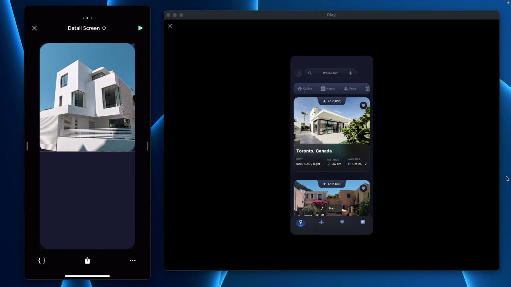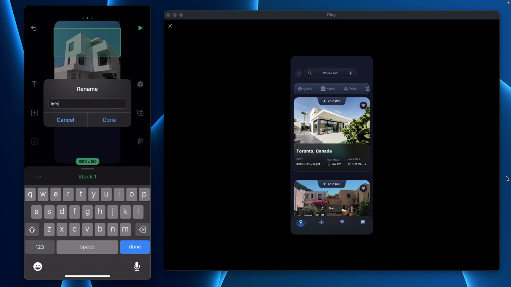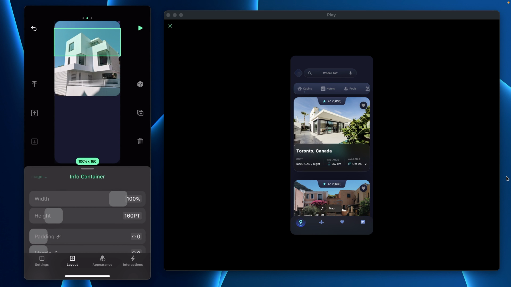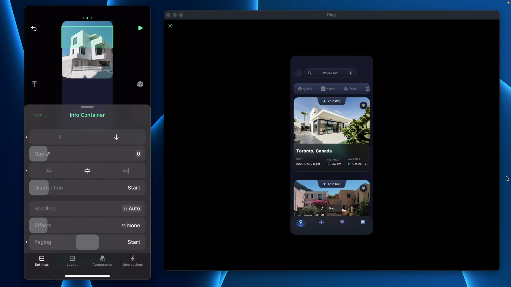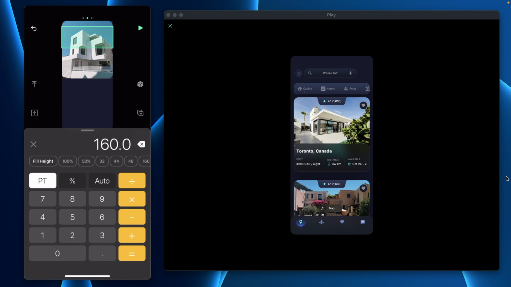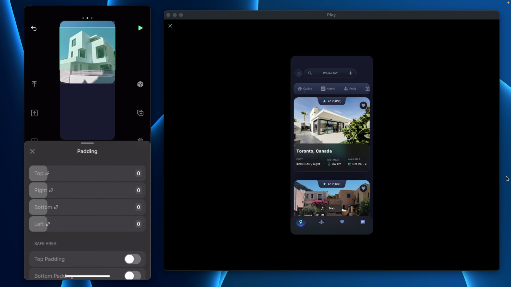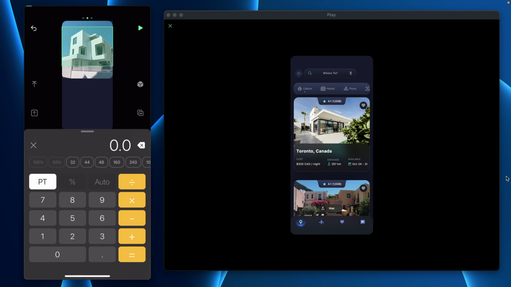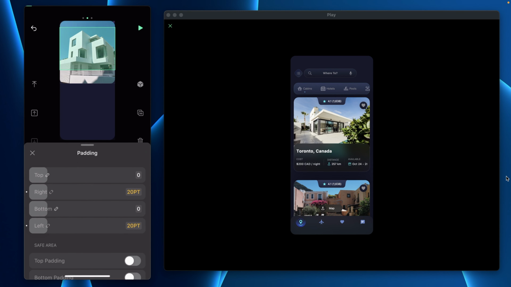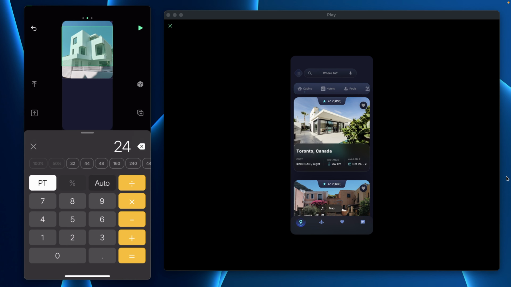On top of the hero section, we will add the info container. Let's add a stack H. I will name it info container. In settings, set it to vertical. Make sure the alignment is center. In layout, keep the width to 100 and the height to 300. In appearance, for the paddings, I will set the left and right to 20, and a margin top of 240.